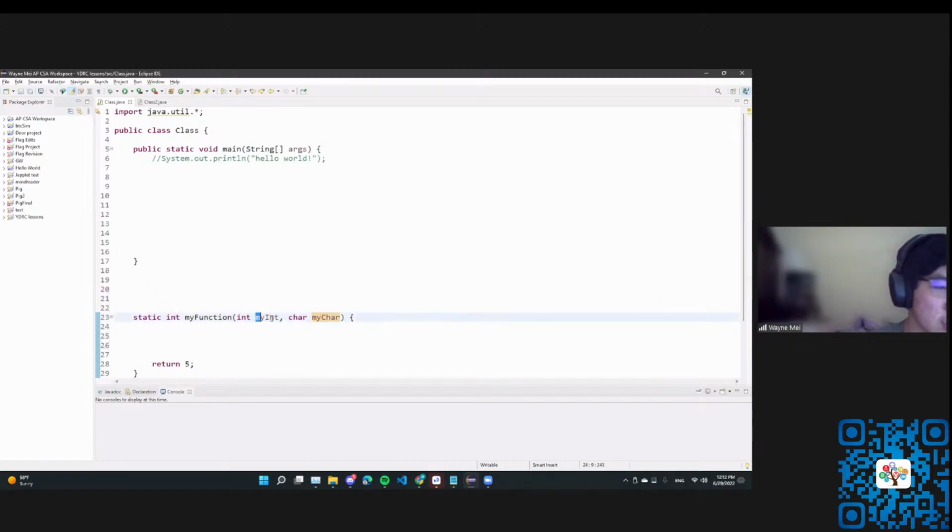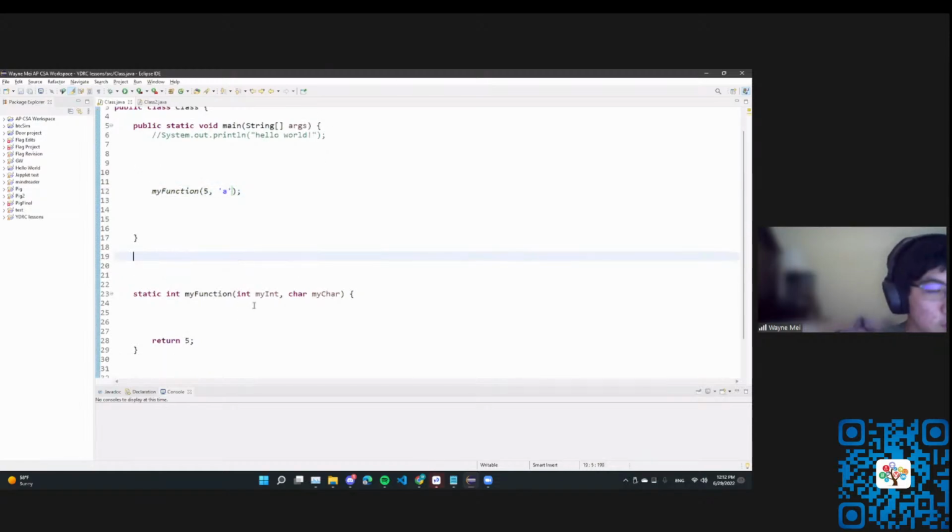So what these are is just variables that you can access within this function. When I call it, I have to match the parameters. So when I call my function, right now it has an int and a character. So you pass an integer and then a character when you call it, whatever type of variable it is.